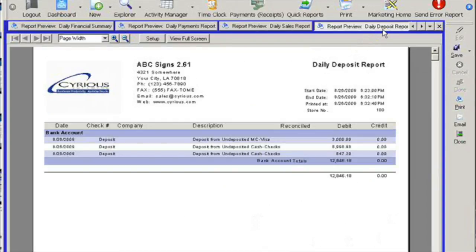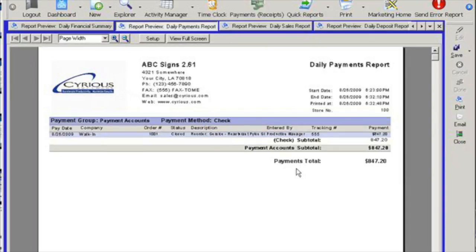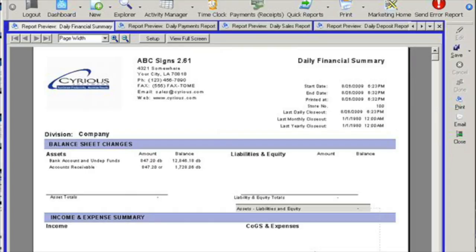At this point, your deposits have been recorded. You have your daily sales report for the day, a daily payments report that records all of the payments received, and the financial summary for the entire accounting day. Your day is now closed and you're ready to begin your next day.